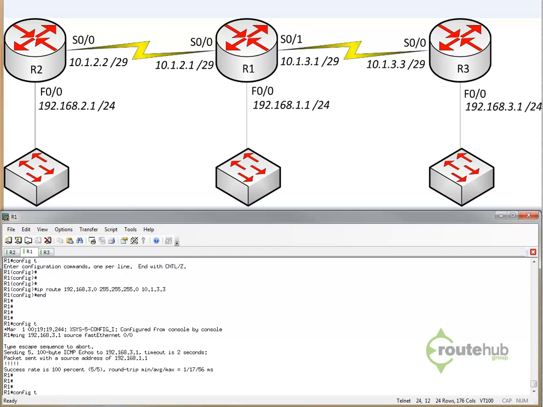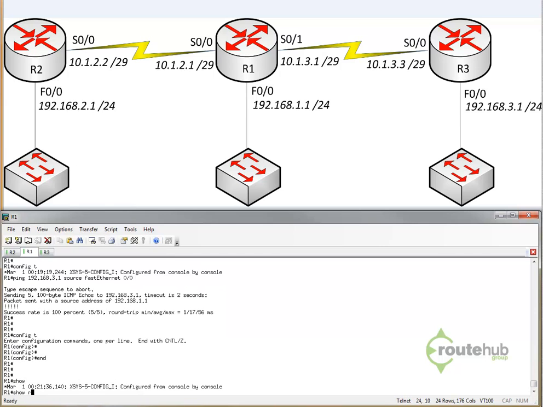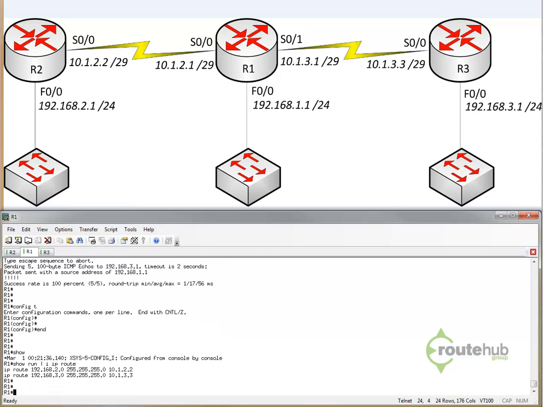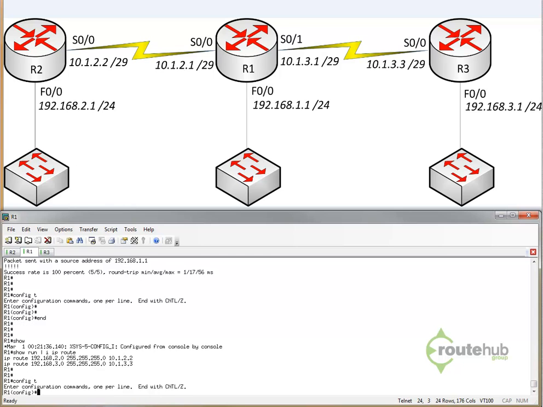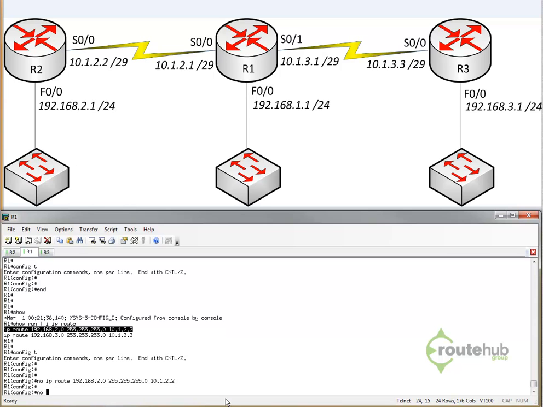Now let's go to R1. Let's do a show run so we can see our static routes that we need to remove to clean things up. We're going to filter only our static routes. So these two static routes we need to remove. Let's copy the first one and remove that. Say no again and remove the second static route.